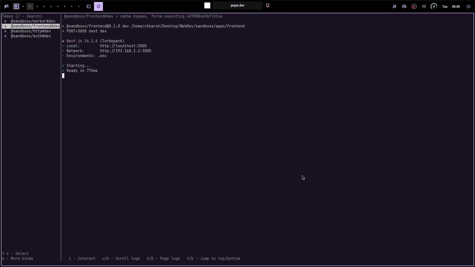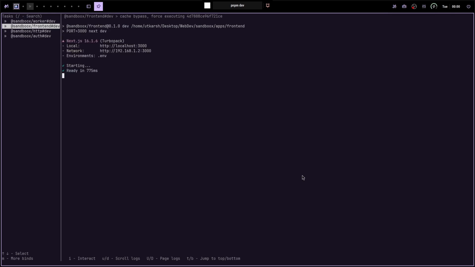pnpm dev. It uses Turborepo, which is like a mono repository. I used a mono repository because I wanted to deliver it maybe on some EC2 container and then run the things over there. So now what? I have a worker application, I have the front end and the HTTP backend. For keeping things simple, I would first explain the HTTP server.